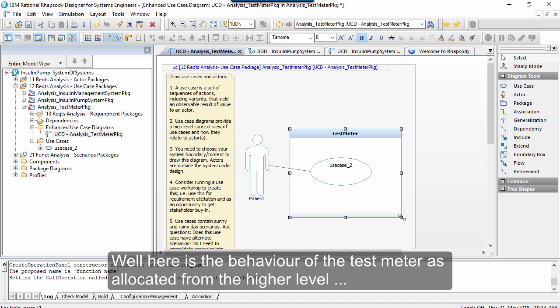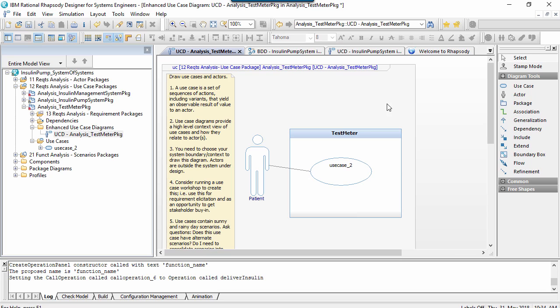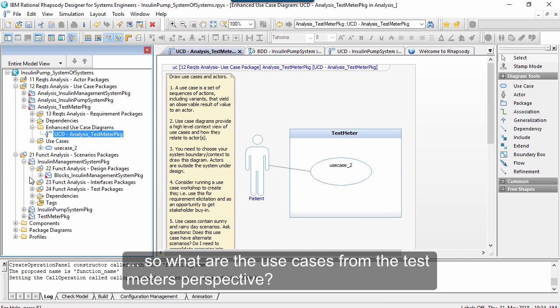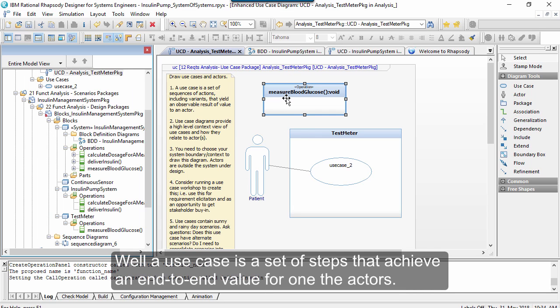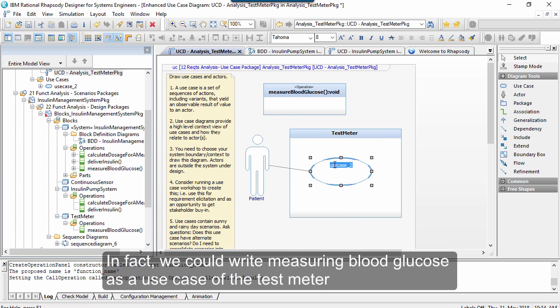Well, here is the behavior of the test meter as allocated from above. At the moment, it's a function or operation. So what are the use cases from the test meter's perspective? Well, a use case is a set of steps that achieve end-to-end value for one of the actors. In fact, we could write measuring blood glucose as a use case of the test meter.